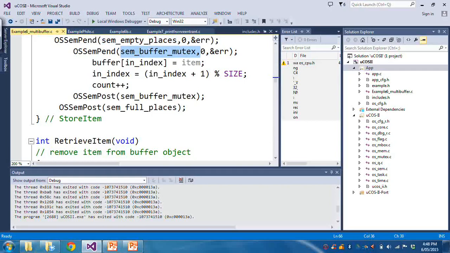How should I initialize my memory protection semaphore, so that only one thing can access it at a time? What value should I give it? 1, yes, 1. And how about the number of places? What should I initialize this to be? The number of items that are currently in the buffer at the beginning of time. Straightforward, yes? Not hard questions.